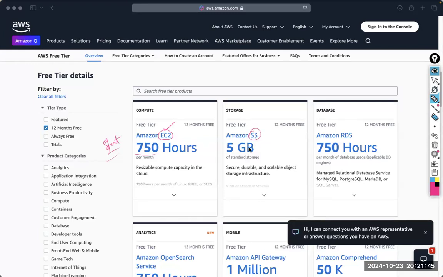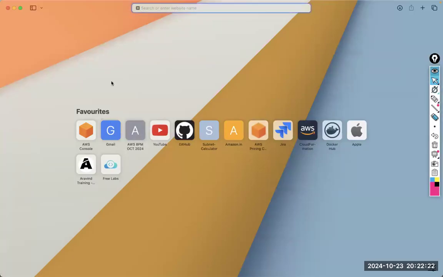So storage. How do they calculate this 750 hours? I'll explain. Coming to the S3 service, they're giving maximum 5 GB for free. If you exceed 5 GB, then they'll start generating the bills. RDS, database, you can use the database maximum 750 hours. If you exceed 750 hours, they'll start generating the bills. Not only one, two, three services, almost for 200 services, they will be having some limitations. If you exceed, then only they'll start generating the bills. Now coming to my AWS account, I will log into my account and I'll show you.